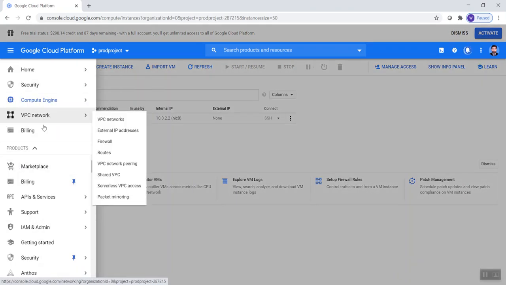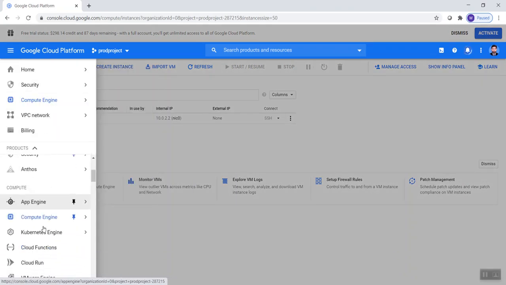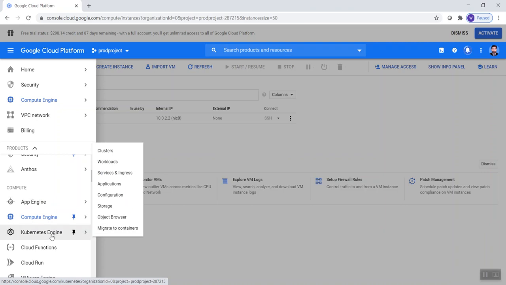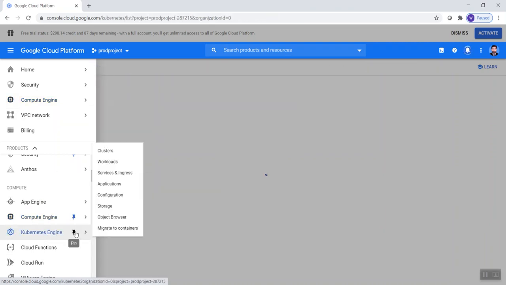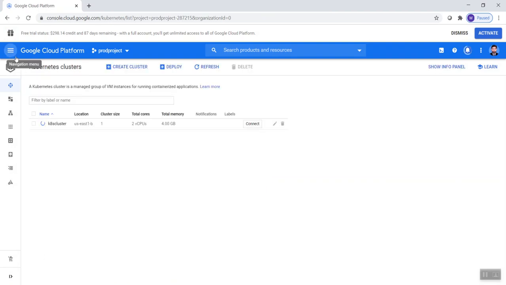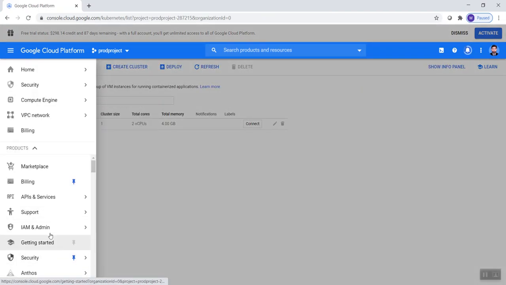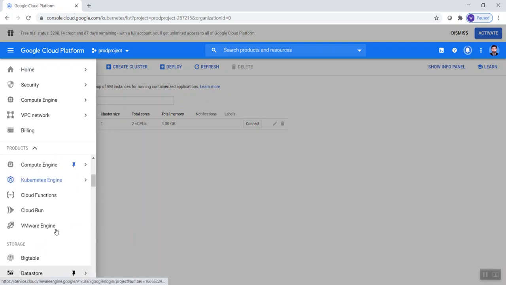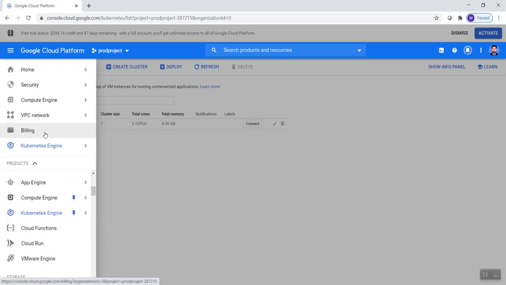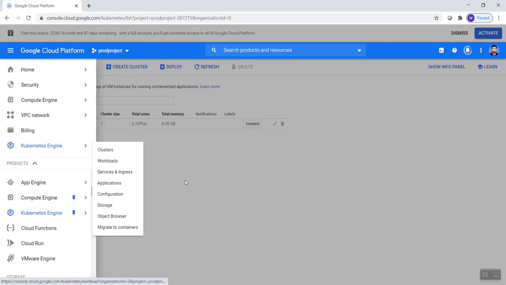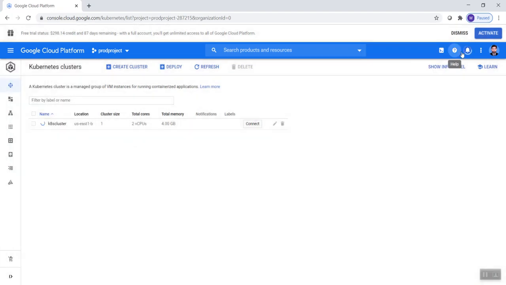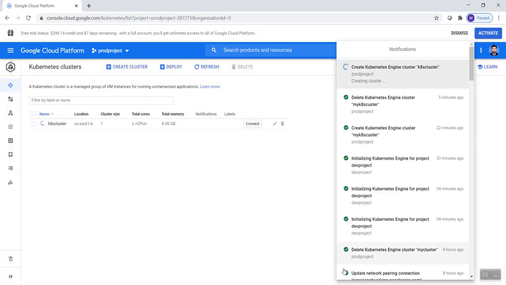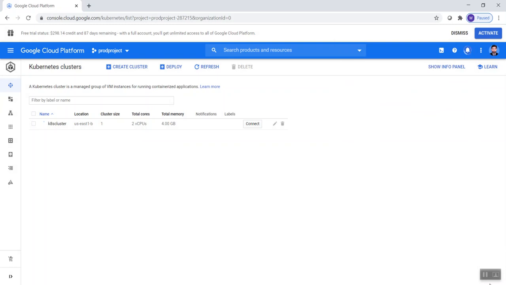Let's go to Kubernetes again. If you want to keep Kubernetes at the top so you don't need to scroll again, you can just go there and pin Kubernetes. I pin it. It's on the top. I don't need to scroll again. So it's still doing its job. It will take a couple of minutes. Let's give it a minute and see what happens.